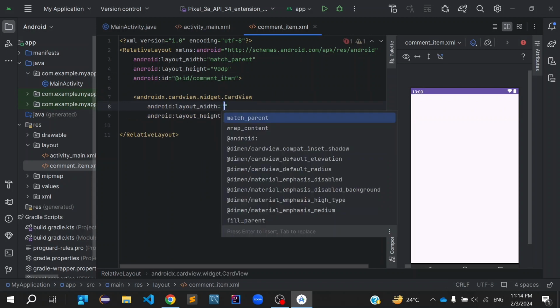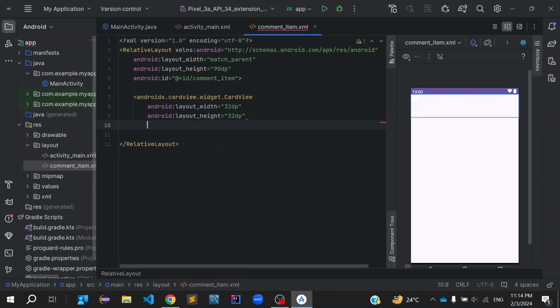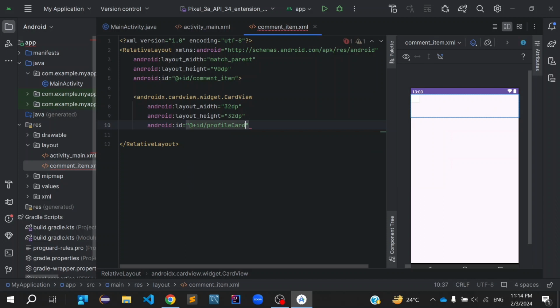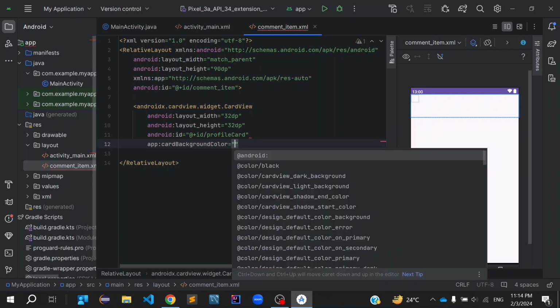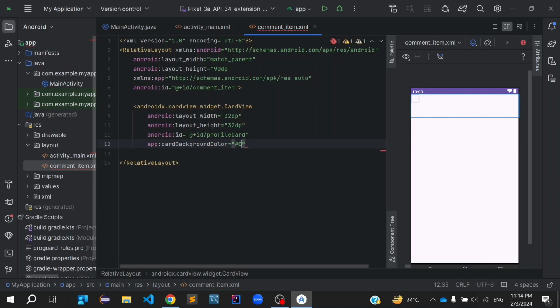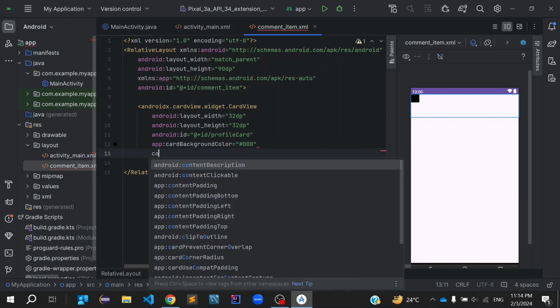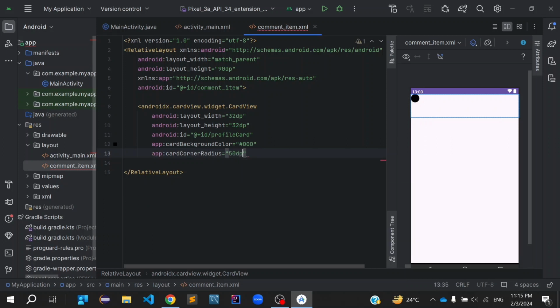Then we will need a card view to make a card kind of structure, meaning we will be making it circular. So I provided width and height as 32 dp; it will act as a border for our image. The id is also provided, profile card, and inside of this card view we will need one more card view that will act as a circular image. The card background color we can provide, currently black, hash triple zero. And then the corner radius we can provide, let's say 50 dp.